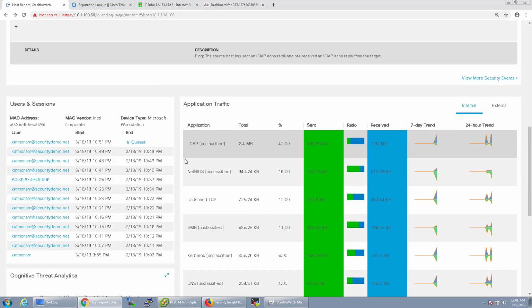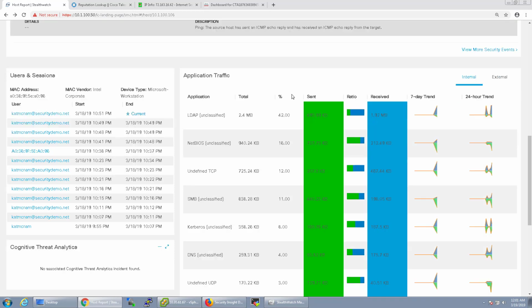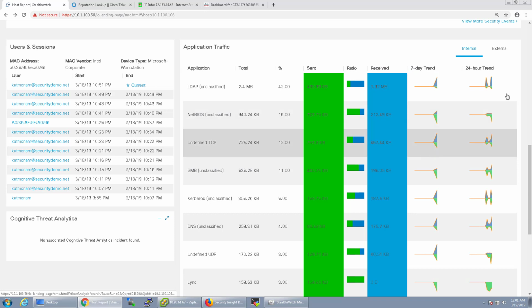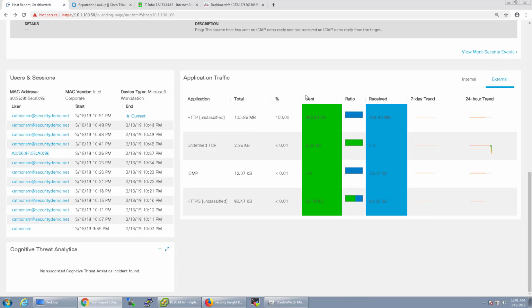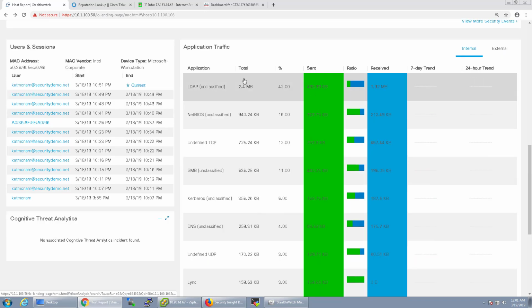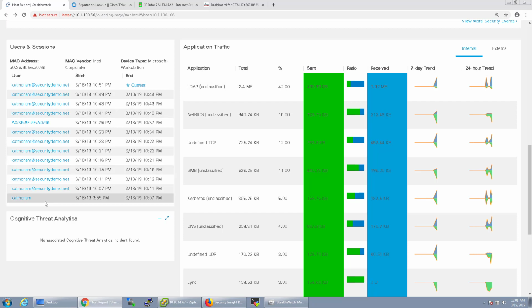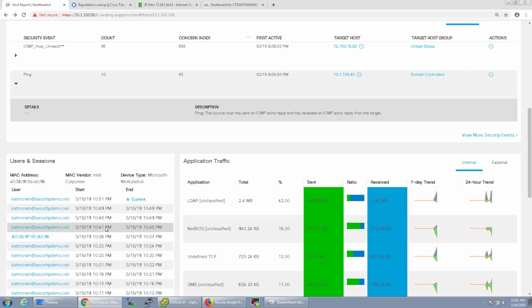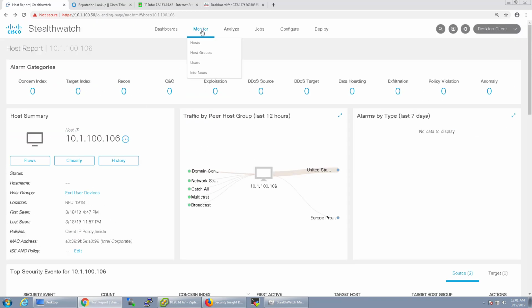Going down here, if we scroll down, we get to see the top application traffic, inbound and outbound. We can see the top application traffic, internal and external, for this host. We can see the users and sessions, who logged in and out and at what times, and just follow along. And if there are any Cognitive Threat Analytics incidents associated with this IP address, it'll show here as well. So going back, that was the host.